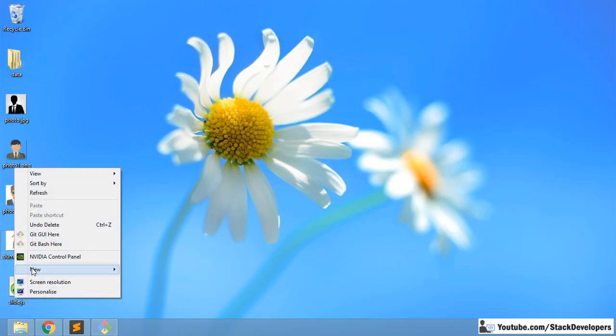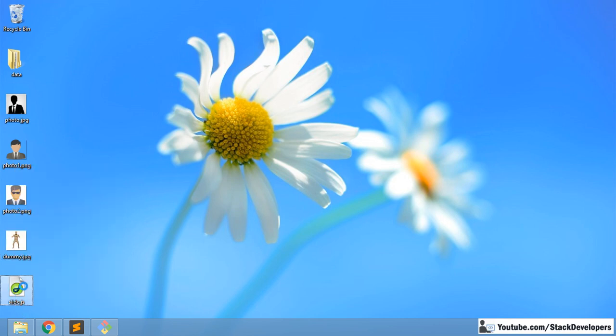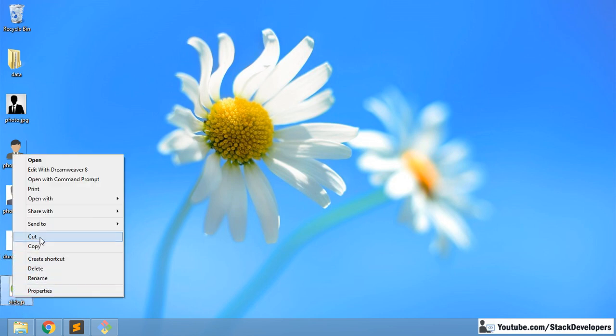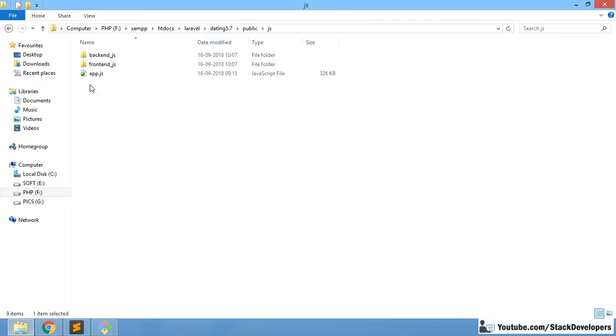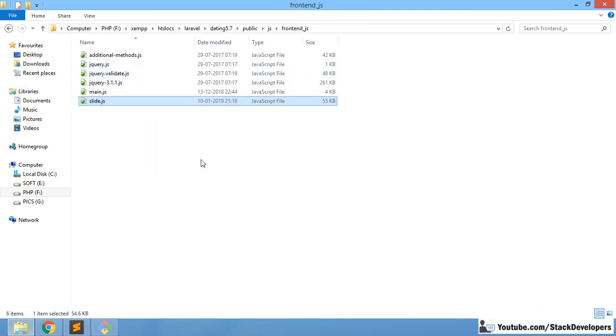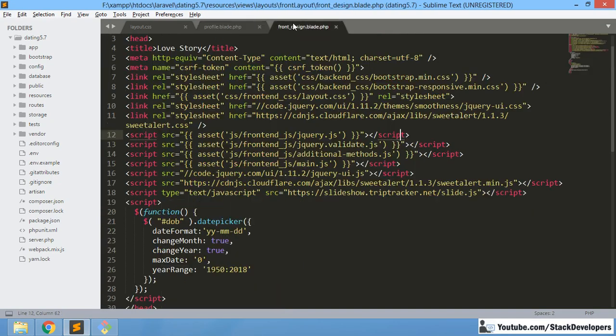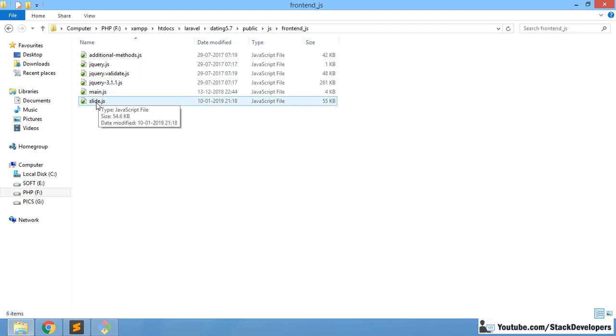Okay, and then cut the script here. From here you can cut the script. You can simply cut the script and paste it in your public folder. Okay, you can paste it in front end JS, and from here you can simply call this script. Okay, then you just need to update here like you have done in another script, in the same way you need to do here as well, and here we are going to add this slide.js.